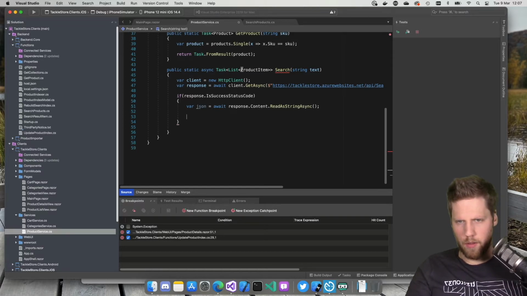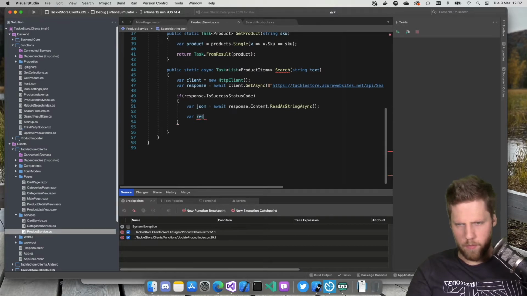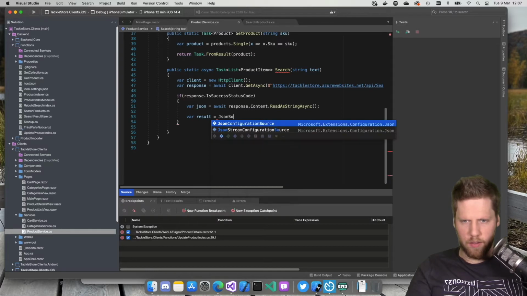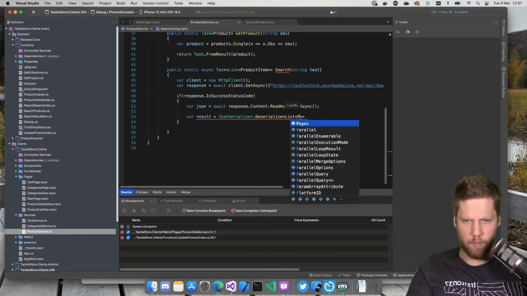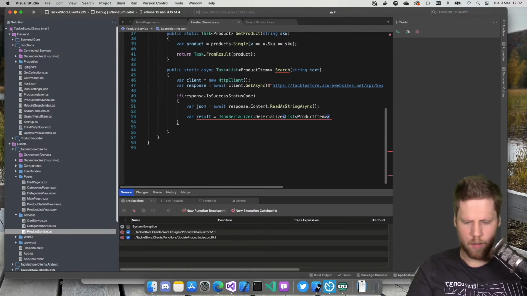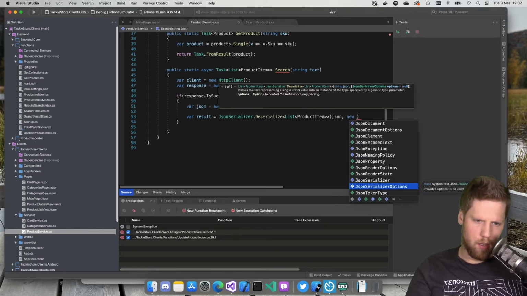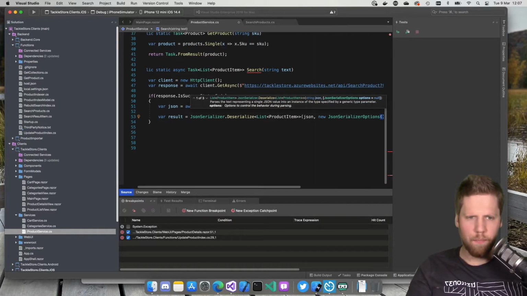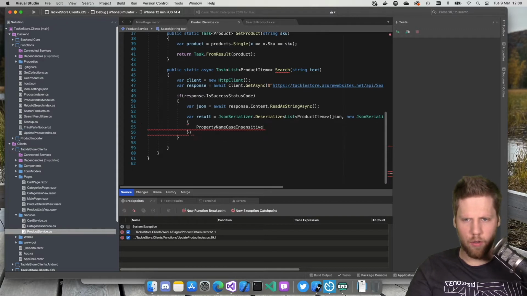to a list of product item, like this. Var result, for example. Result is JsonSerializer.Deserialize, and we want it to be a list of product item, like this, and we put in the JSON. We can also add some options, because if you compare to JSON.NET, Newtonsoft JSON, we always have case insensitive on, but for System.Text.Json, we need to set it to true in the options, like this.